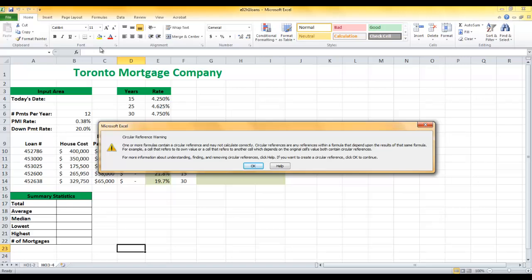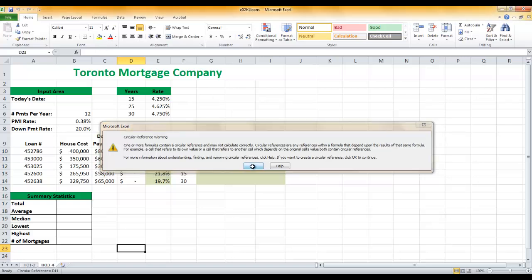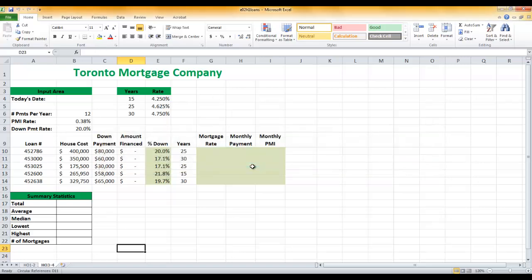Circular references usually cause inaccurate results, and Excel displays a warning message when you enter a formula that contains a circular reference, or when you open an Excel workbook that contains a circular reference, as shown here. Let's click OK, as we will work on finding where the circular reference is as we proceed through this video.